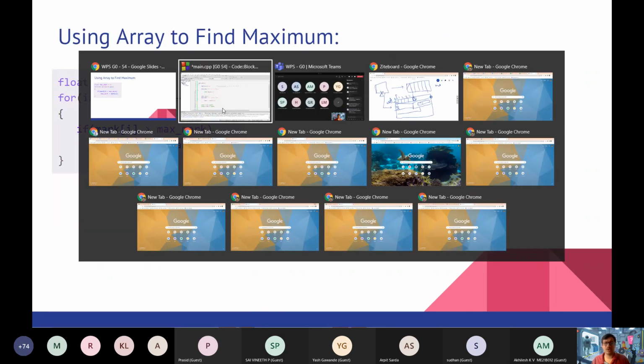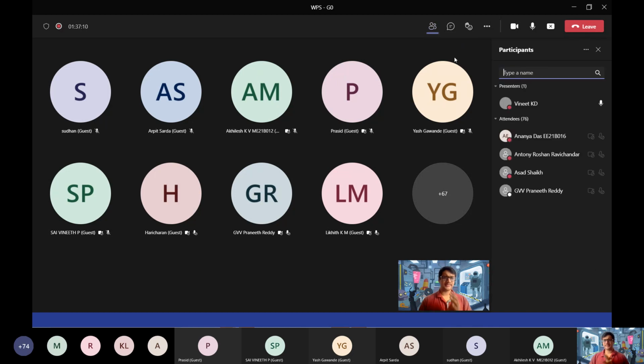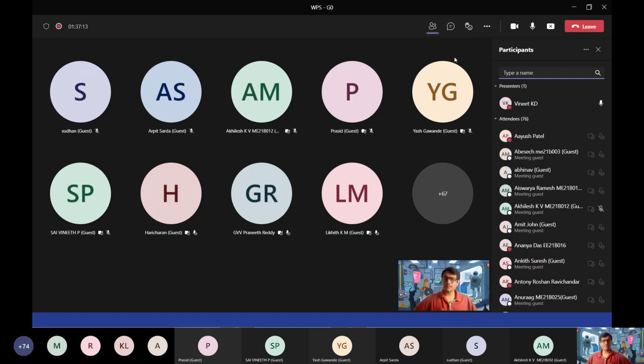Do you guys have any questions on what we have done so far? How to reduce the time it took more than 60 seconds? Yeah, Anurag, that's the time you gave for writing, and the input is also considered in it. Otherwise, it would have been a bit less. Okay, any other questions so far on what we have learned in arrays? I hope the explanation of the usage of arrays is clear to all of you.